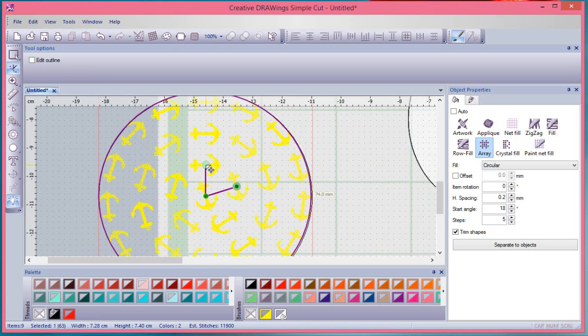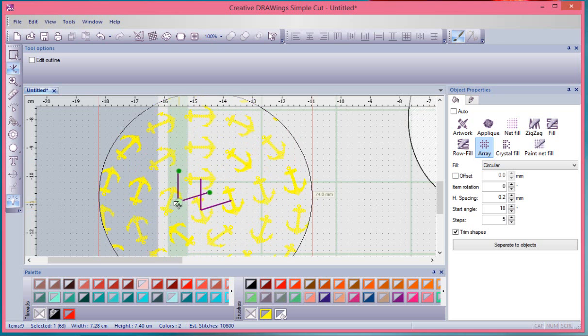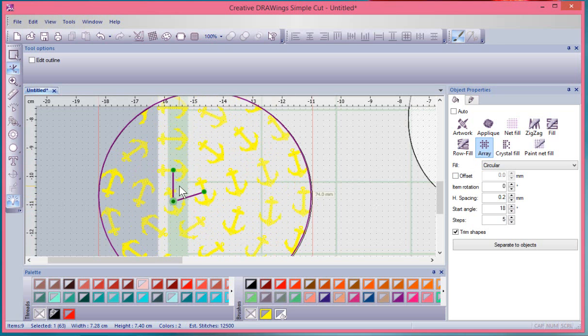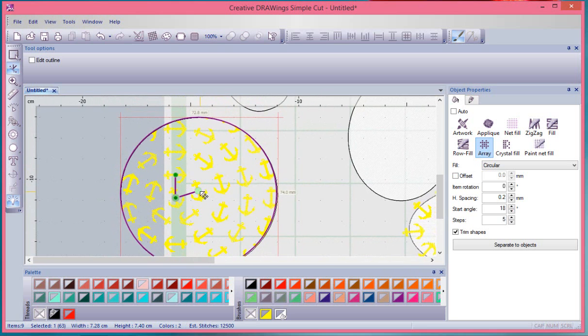With this one, I can set the number of steps, creating more or less anchors in the design. And with this one, I can adjust the center of the circle, where it's kind of rotating around. So you see that you have quite a bit of control, and it's much more visual this way.